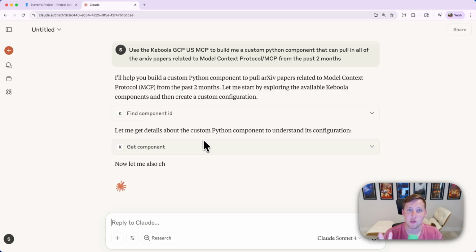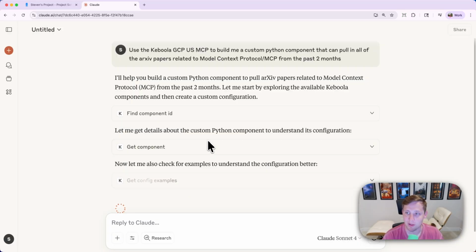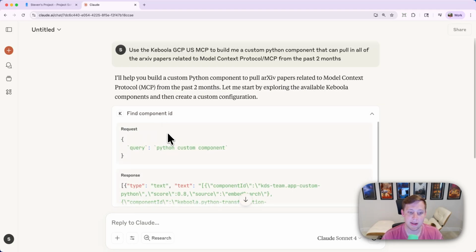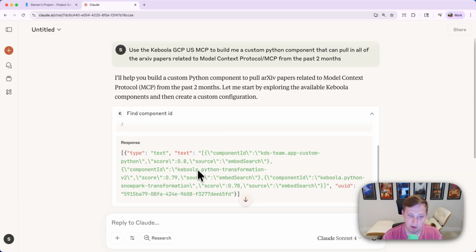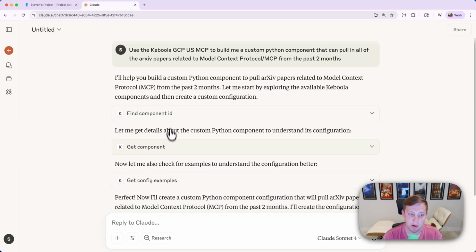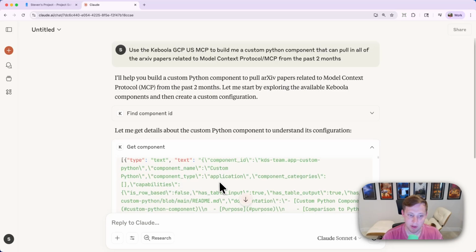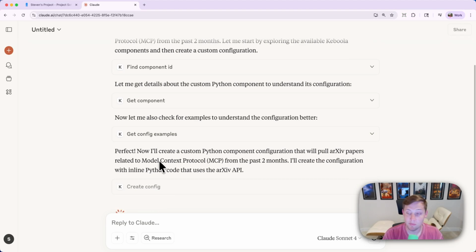The second thing that you'll notice if you're using our MCP with this LLM for the first time, that's different from normal LLM usage, is you have these little boxes that pop up inside of Claude. So this Find Component ID is a Keboola MCP tool. I can expand this, and you can see it's querying for a Python custom component, and there's the one that it found. And the same thing for get components. There's our custom Python component ID, and then it goes and gets some config examples to see how it should write that up.